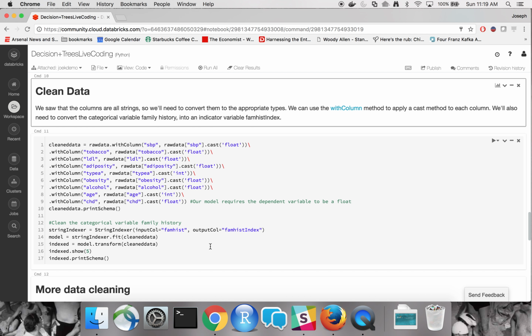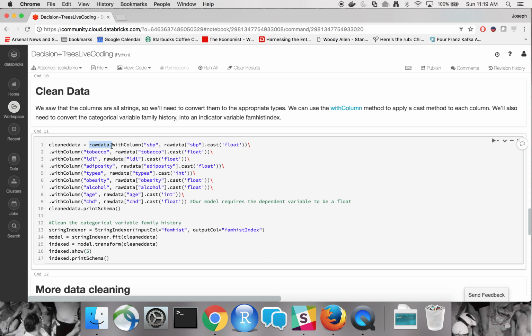So to do that, we're going to take our data frame, raw data, and then use the withColumn method, which is going to take a column and then create a casting of it. So we're going to take raw data, systolic blood pressure, and cast it as a float. And then we'll repeat that process, chaining these methods for tobacco, cholesterol, type A, diabetes, obesity, alcohol, and so on. Then we'll print that schema out to make sure that our data is changed appropriately.